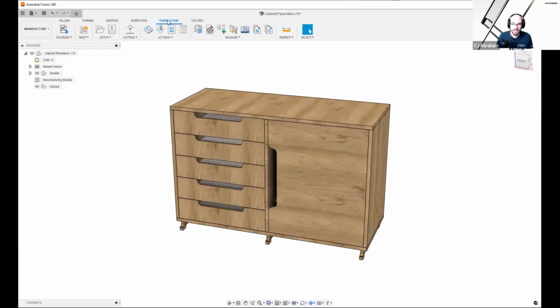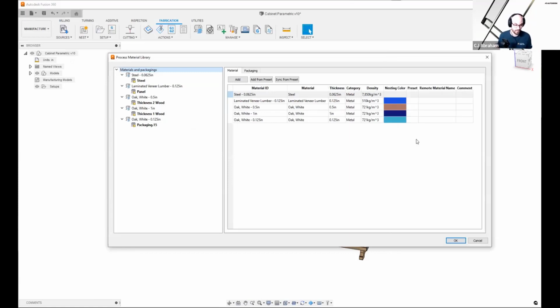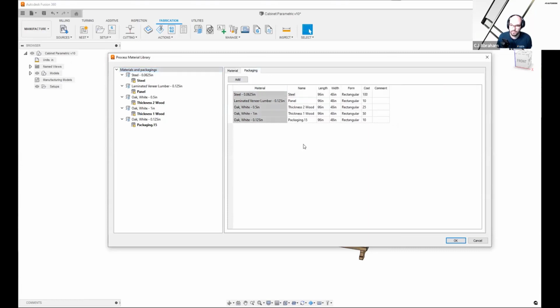Go to the fabrication tab, and we will first look at the process material library. These are the materials that were identified by Fusion. These were physical materials that I applied to those components in the design workspace, and it carried over into the manufacture workspace. If we go over to packaging, you can see I've used some standard sizes for all of these sheets. I'm just using 96 by 48 inches for each one.